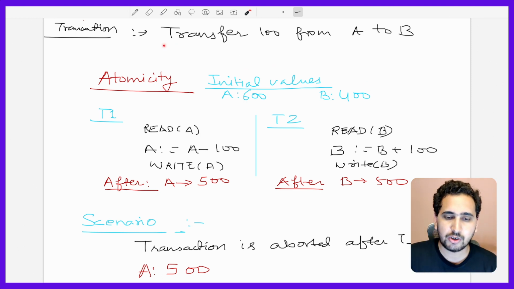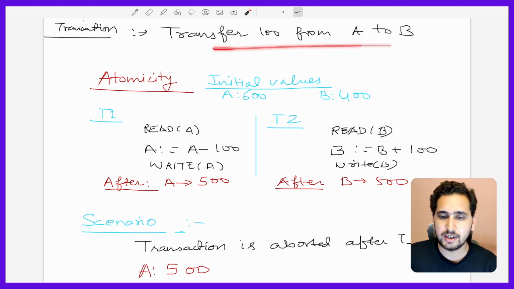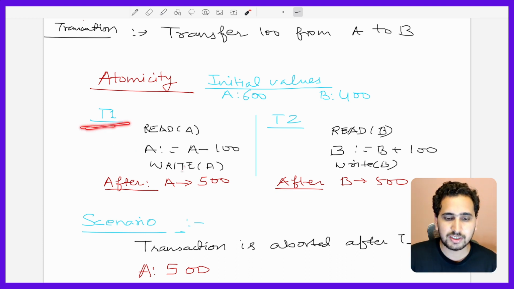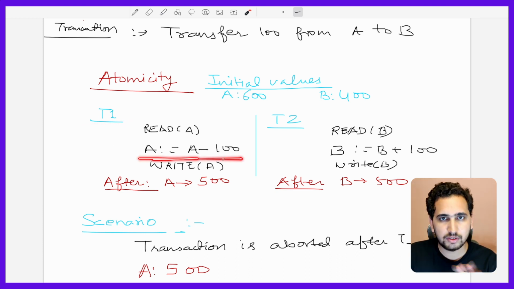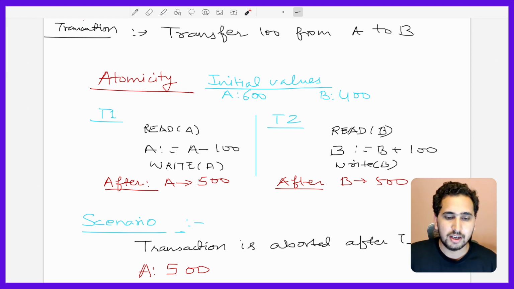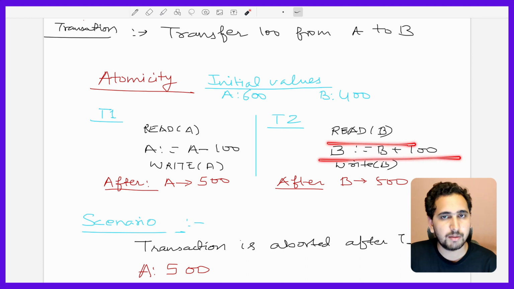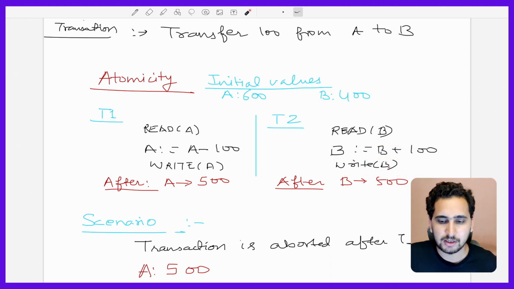Let's say we talk about a transaction of transferring 100 rupees from the account of A to the account of B. Let's say that initially A had an amount of 600 in the account, B had an amount of 400, and our transaction is that we want to transfer 100 from A to B. So there will be two tasks in it. T1 says that we should read A, reduce 100 from A's account and then write it back to the database. We do the same thing for B: we read B, we update B, and we write it back to the database.